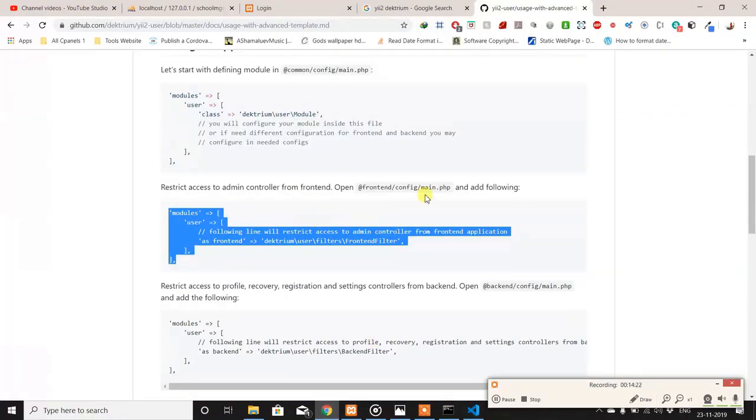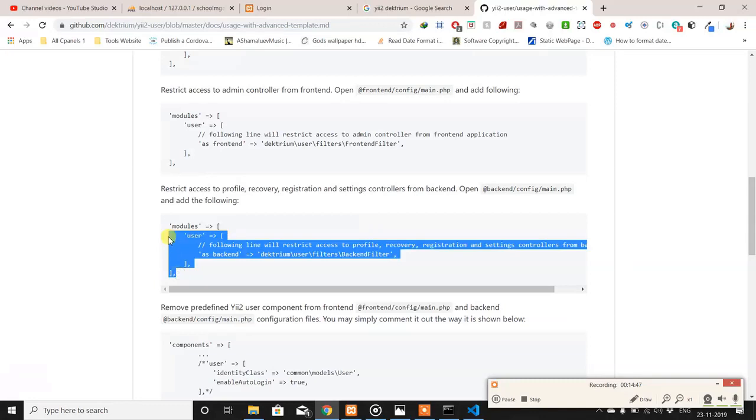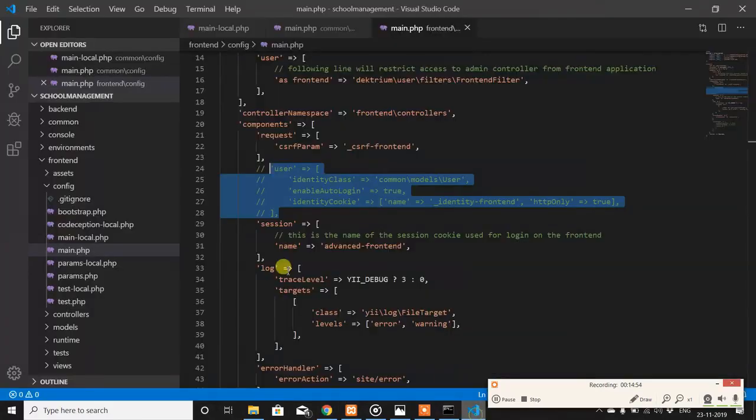Okay, this happened with the front end, and also restrict the access to profile, recovery, registration and settings controller from the backend. Yes, so that no user, even admin, can recover the password and everything from the backend of the system. So just to do that, we just need to add this one. Just user access of the controller. Yes, like backend config main.php.